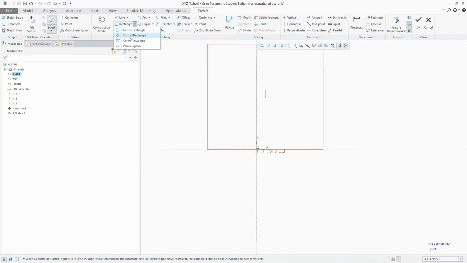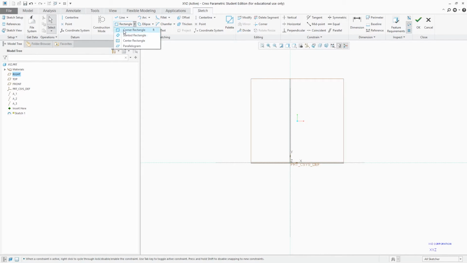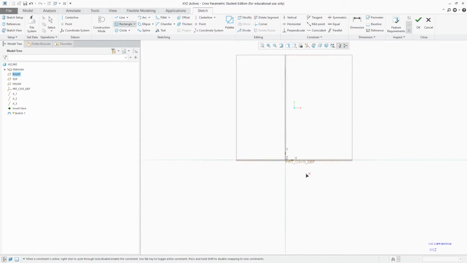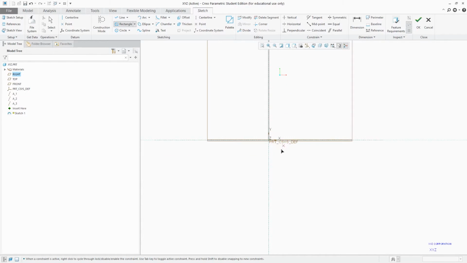Okay, so the next option is center rectangle. Now most of the time you're gonna use this one instead of corner rectangle or slanted one, and this is the most commonly used one because it is center rectangle, and you only need to specify two values, and most of the time we make it because we want a kind of symmetry.